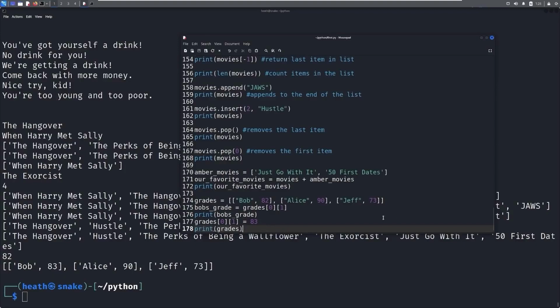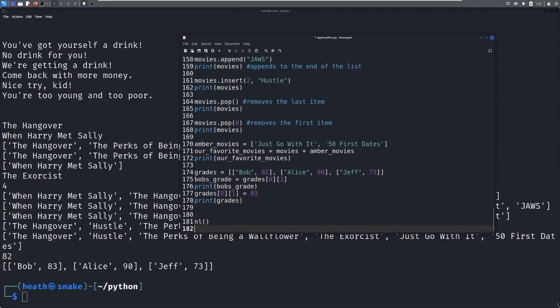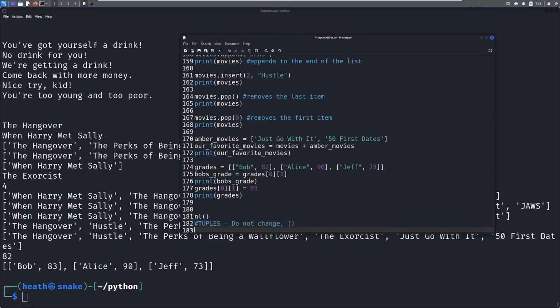Okay, let's talk about tuples very quickly, and then we're going to move on. So do a new line, say tuples, and these are like lists, but they do not change. We'll say do not change, and then they get parentheses, as opposed to getting brackets. Okay, so we might want to have something that doesn't change.